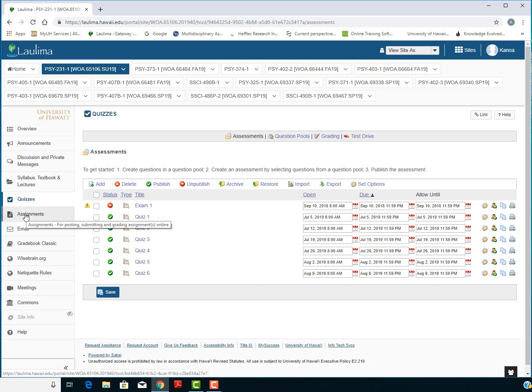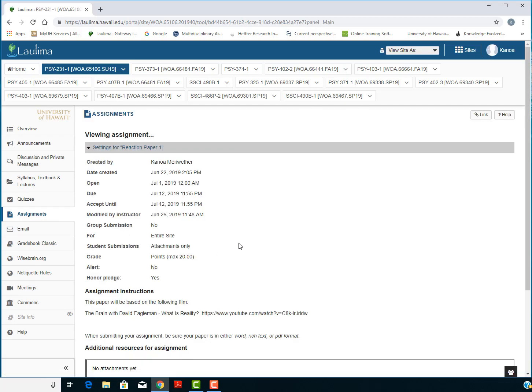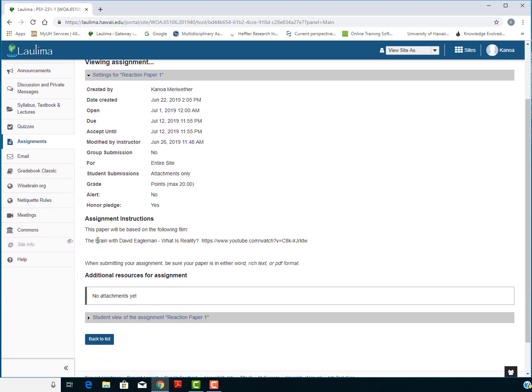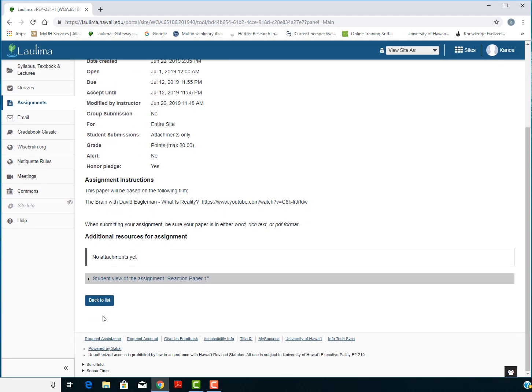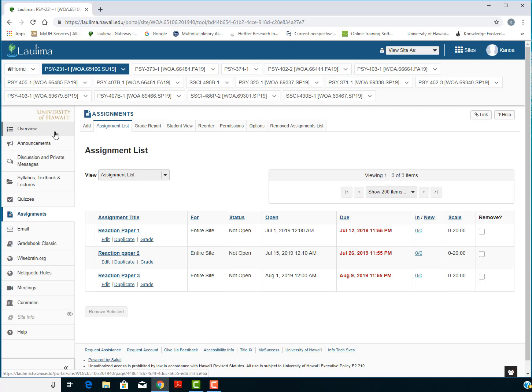Okay. What else? For your assignments, to do your reaction papers, you just click on the assignments tab, and here's reaction paper 1, reaction paper 2. If you click on reaction paper 1, it'll tell you when it's due and what it's due. It's based on The Brain with David Eagleman, What is Reality? And there is a link to it, and you'll be able to attach your paper there.